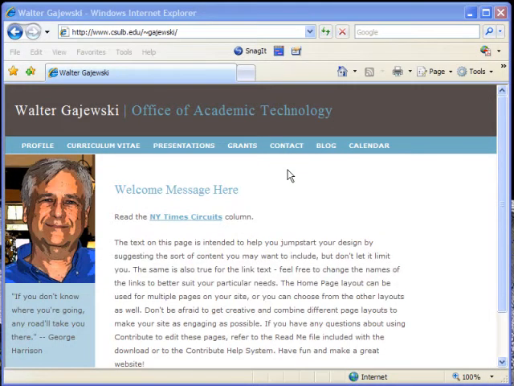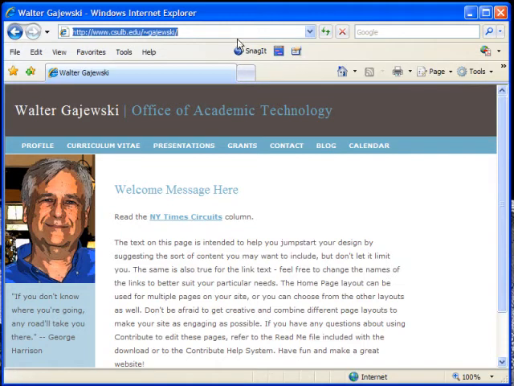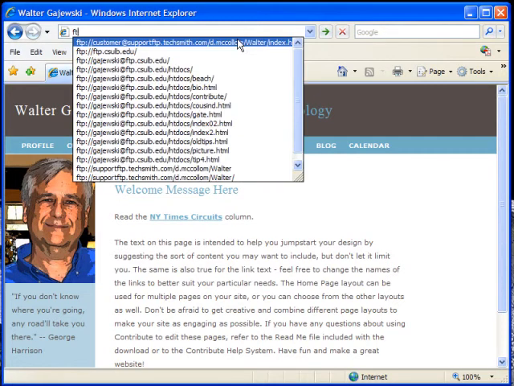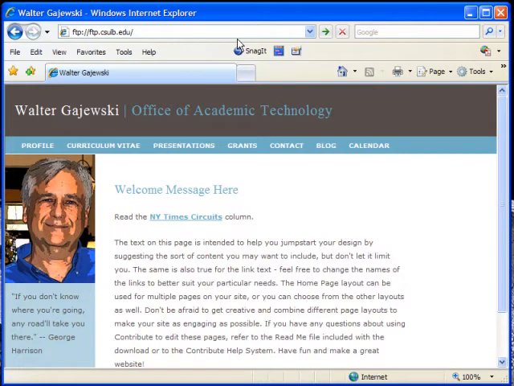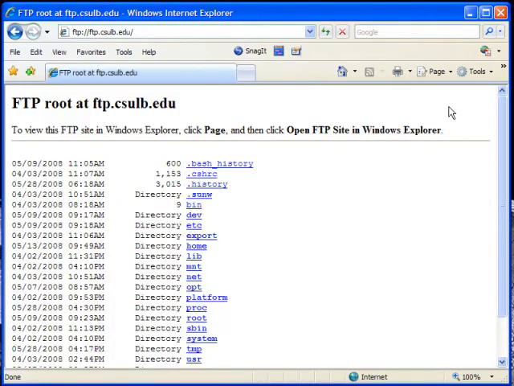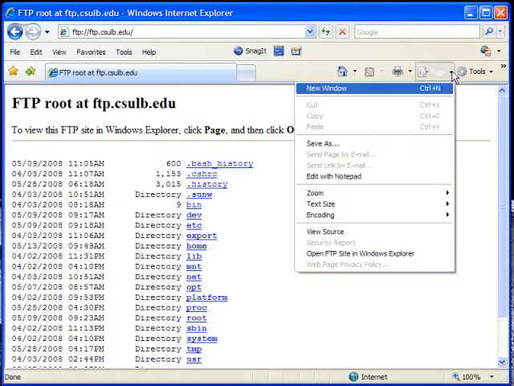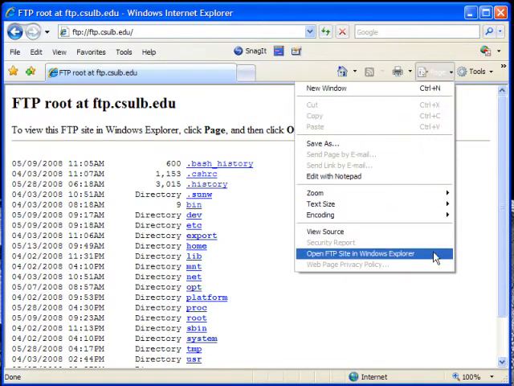I've launched Internet Explorer, and I'm looking at the home page of my website. I'm going to click in the address area to highlight the address, and I'm going to type something new. We're used to using HTTP. This time we're going to use FTP, colon, and then the name of the campus FTP server, which is ftp.csulb.edu/, and now I can hit enter. Now I come up to the toolbar and drop down the page selections and click on Open FTP Site in Windows Explorer.